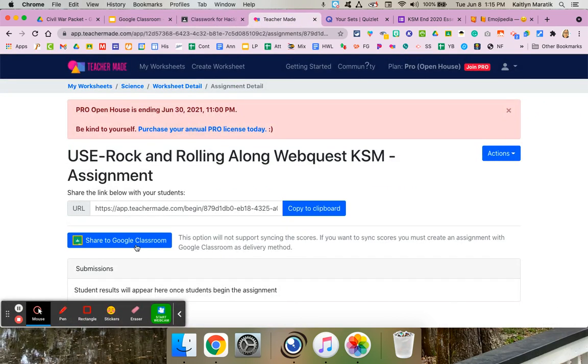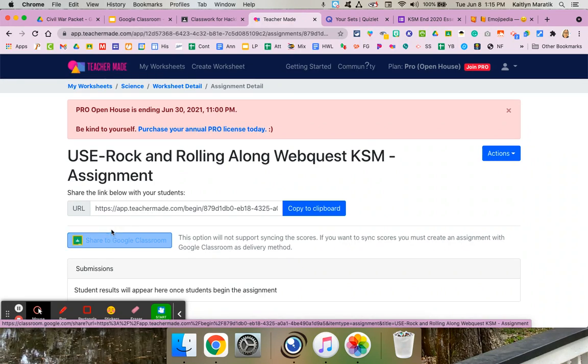You could use Google Classroom to share it, but it's basically just going to put a link on Google Classroom, so it's not really that useful.